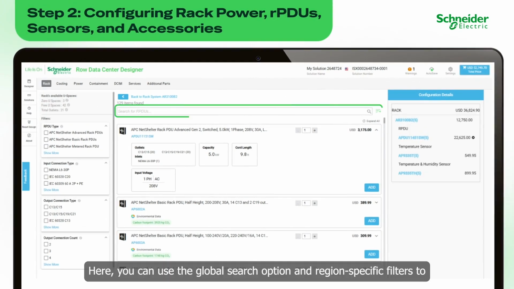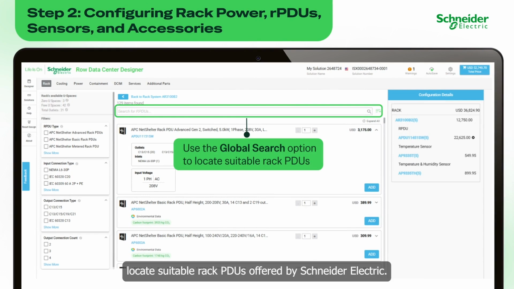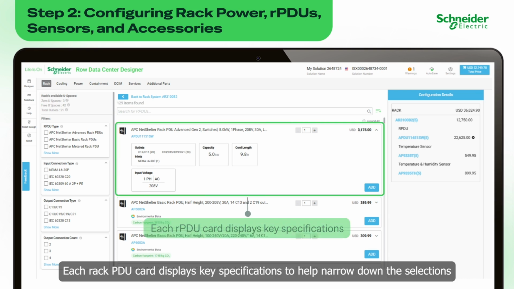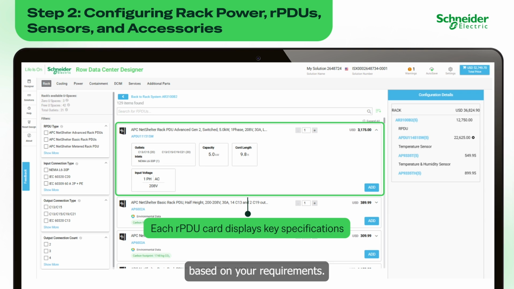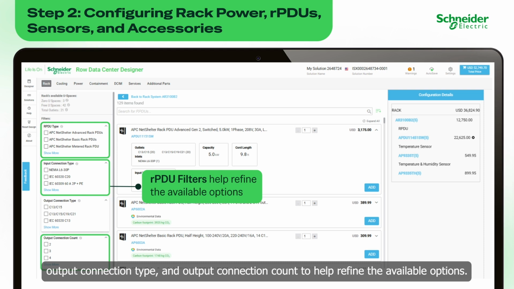Here, you can use the global search option and region-specific filters to locate suitable rack PDUs offered by Schneider Electric. Rack PDU types in the IEC region will have the Easy Rack PDUs. Each rack PDU card displays key specifications to help narrow down the selections based on your requirements. The rack PDU filters include rack PDU type, input connection type, output connection type, and output connection count to help refine the available options.